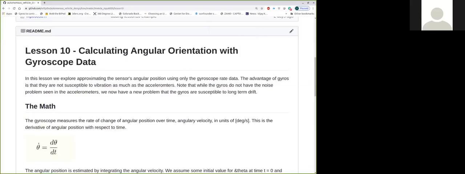All right, we're finally ready to now calculate angular orientation with the gyroscope data. Actually, you've done this in a previous homework. You've used a different method, a trapezoidal method, to integrate the gyroscope data over time. And so this should just really be a review of that, right?